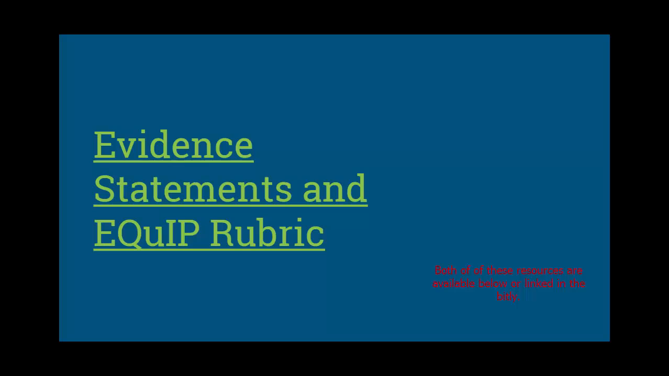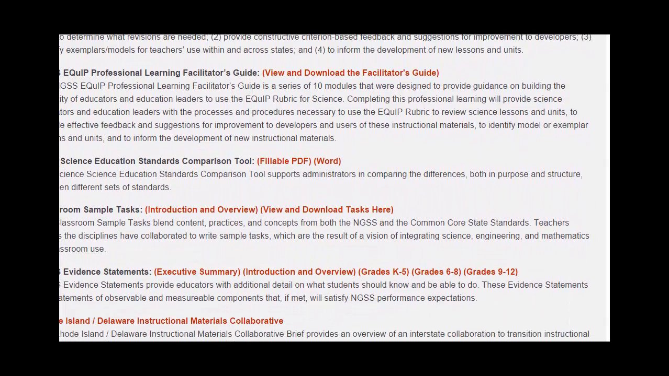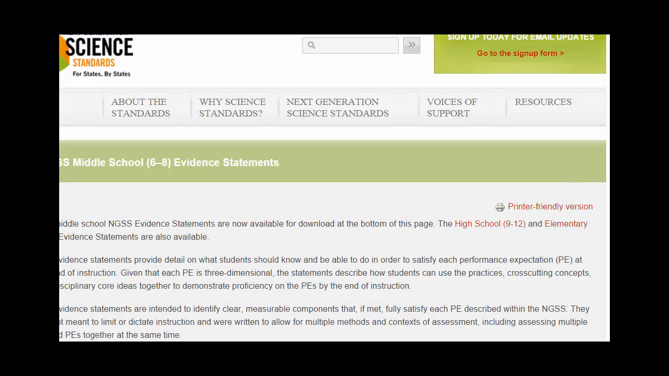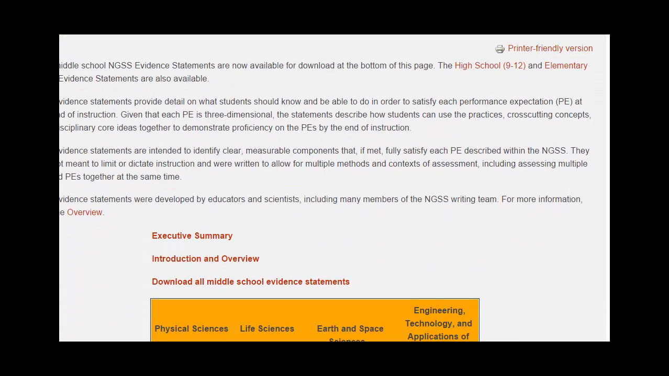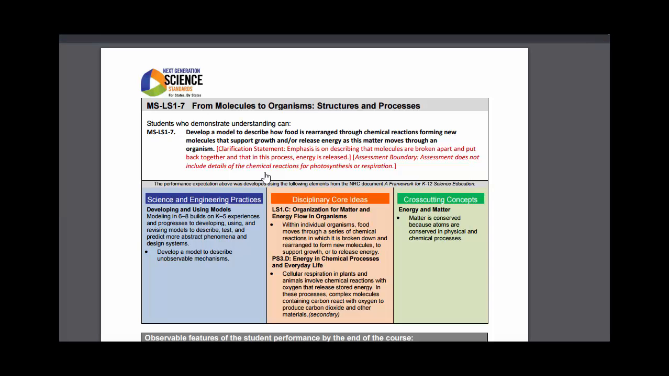Another piece that's going to be very beneficial for teachers are the evidence statements and EQuIP rubrics that are available on the NGSS website. We'll bring you down to the EQuIP rubric component right here, and you can actually click on it, and there will be a list of things that teachers should look for as they develop lessons. And if you scroll down even further on the resource page, there are evidence statements. I'm going to click on the grade 6th through 8th evidence statements, so we're kind of in the middle world here. Scroll down and you can see that there is a full list of evidence statements. I'm going to click on one of them so you can see it.